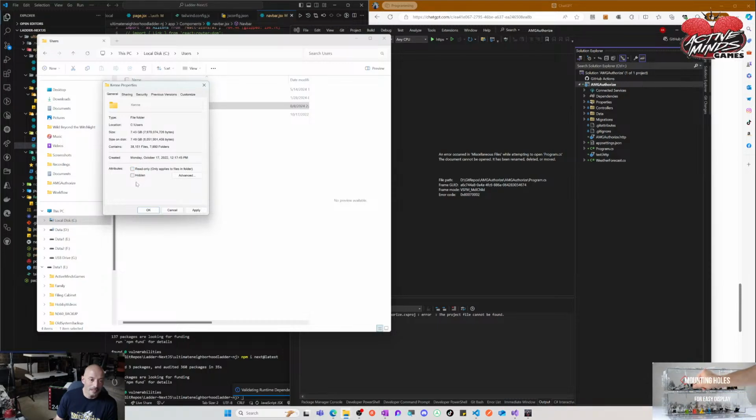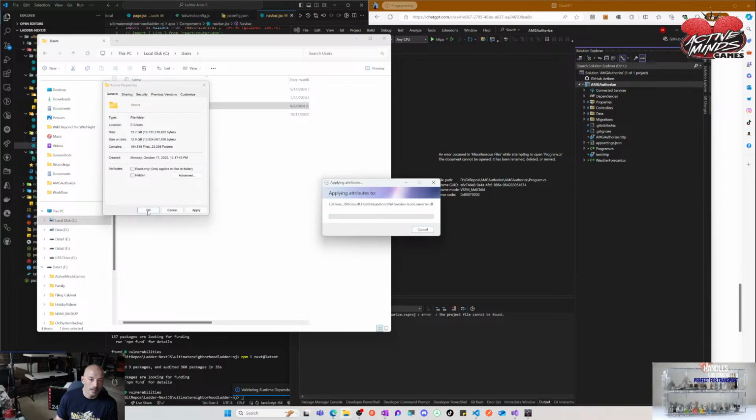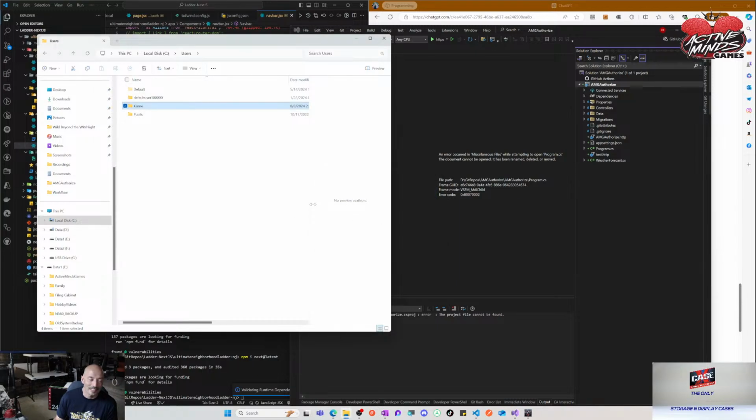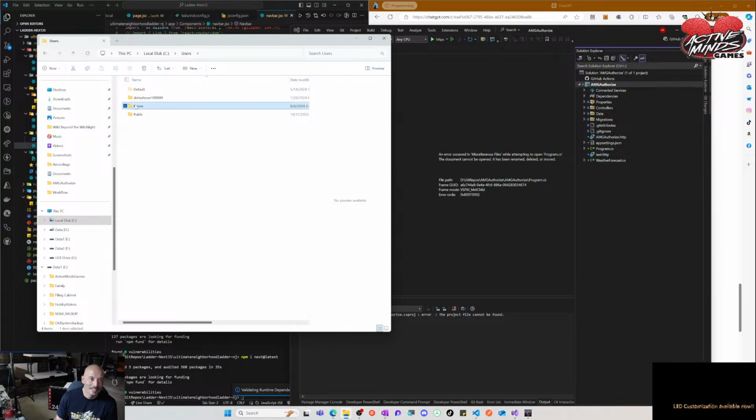Read-only only applies to files and folders. Apply changes to full subfolders. You have chosen to make the following attribute changes. Apply changes to this folder. Oh, that's going to take forever. See, it won't let me change it. I don't want to do that. I want to rename this, but it won't let me. There's nothing I can do with it. It's just dumb. It's like, no, you can't change the name. I don't like it though.